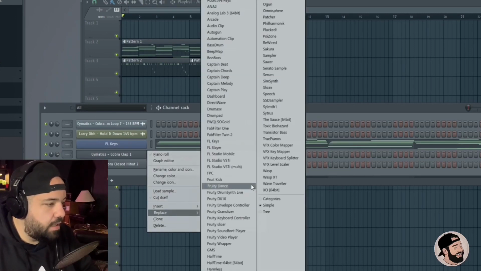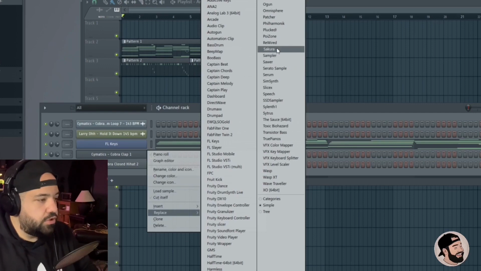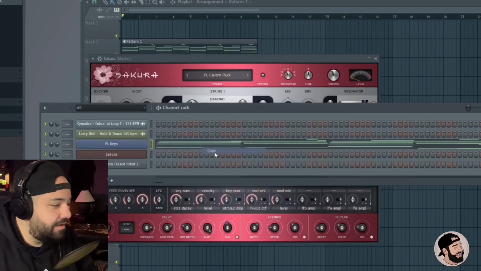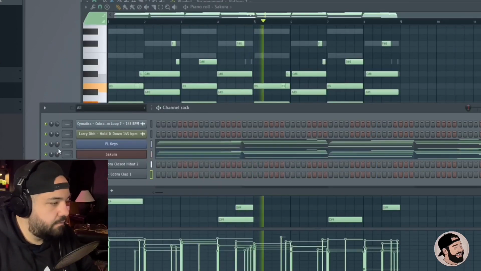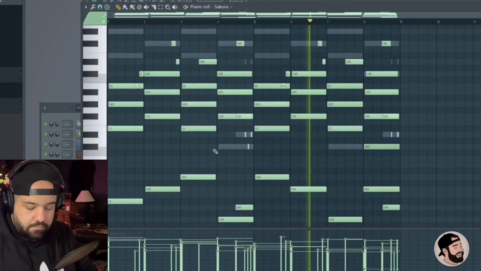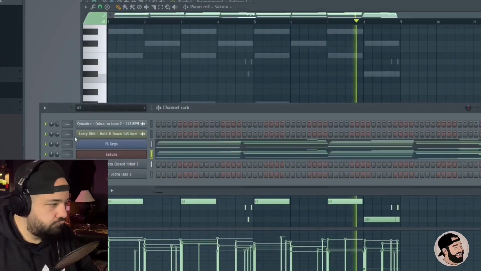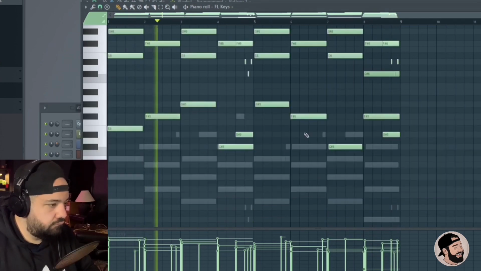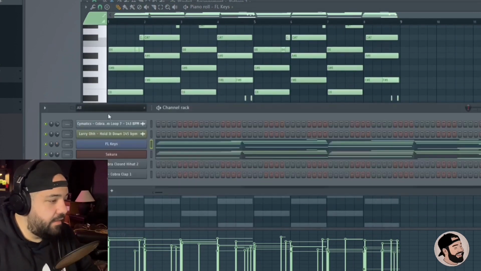Let's maybe try good old Sakura. Yeah, let's just copy and paste that in, and then let's fish through some sounds. It might sound good layered, and then you just kind of EQ those slightly differently.